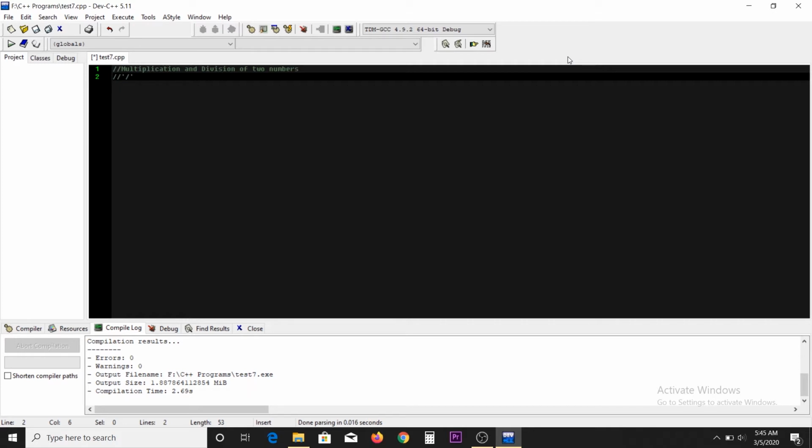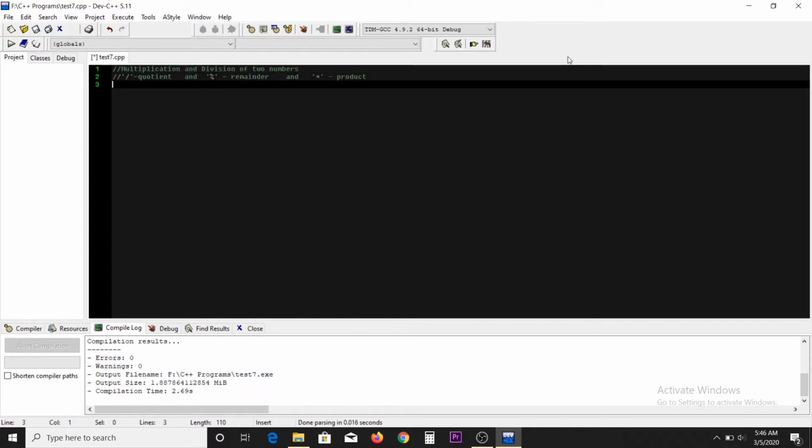This sign denotes the quotient, and this sign denotes the remainder. Okay. This sign denotes the product. Okay, these three signs in the problem you must be familiar with. Now I start the code.